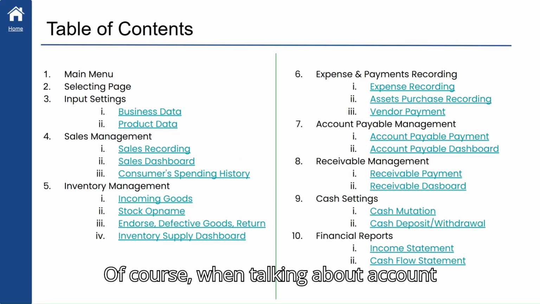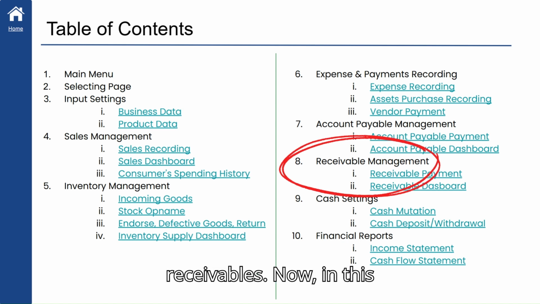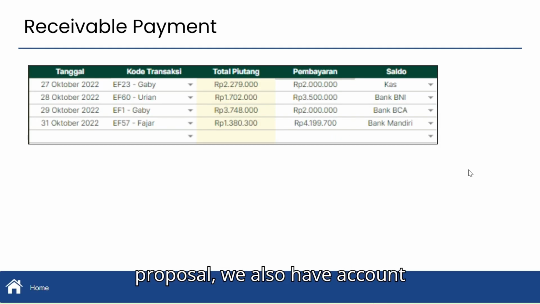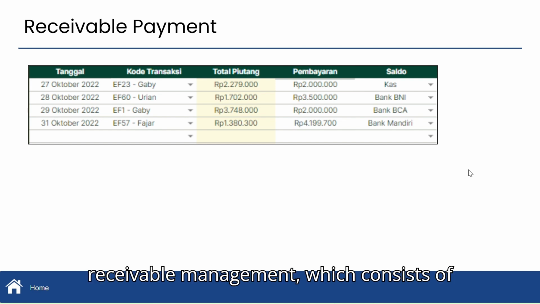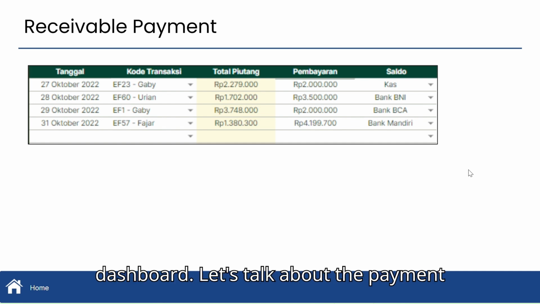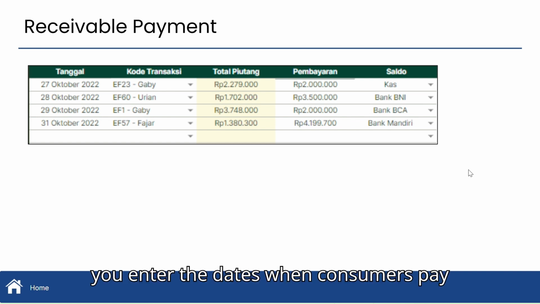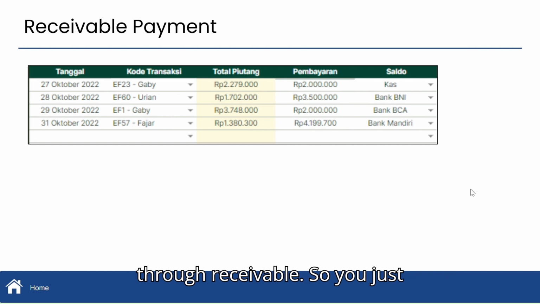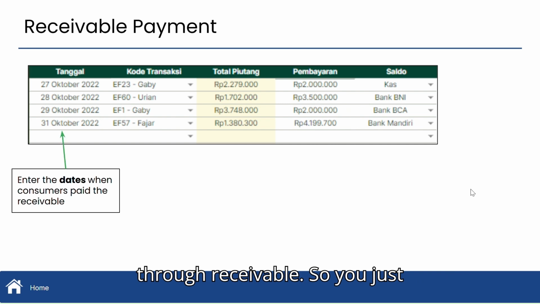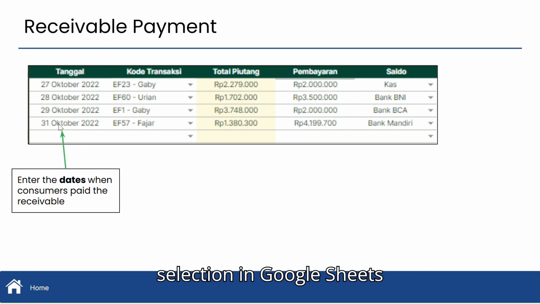Of course, when talking about account payable, we cannot forget about account receivables. Now, in this proposal, we also have account receivable management, which consists of receivable payment and receivable dashboard. Let's talk about the payment first. First, you enter the dates when consumers paid the receivable. So, you just choose the dates on the drop-down selection in Google Sheets or Excel.